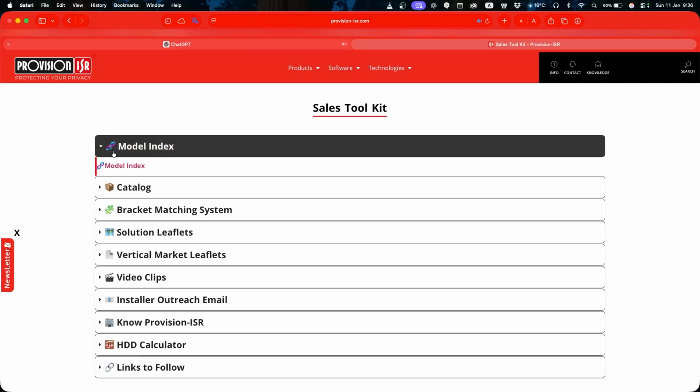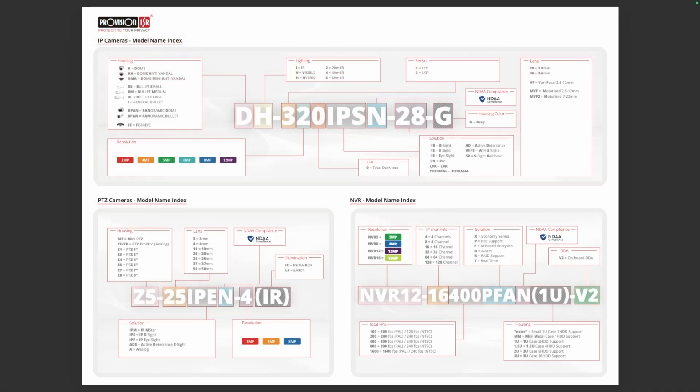Let's begin at the Model Index, your go-to guide for cracking Provision ISR product codes. It breaks down every character in a model name, covering IP cameras, PTZs, and NVRs, so you can instantly see what each model offers. Not essential, but super valuable.